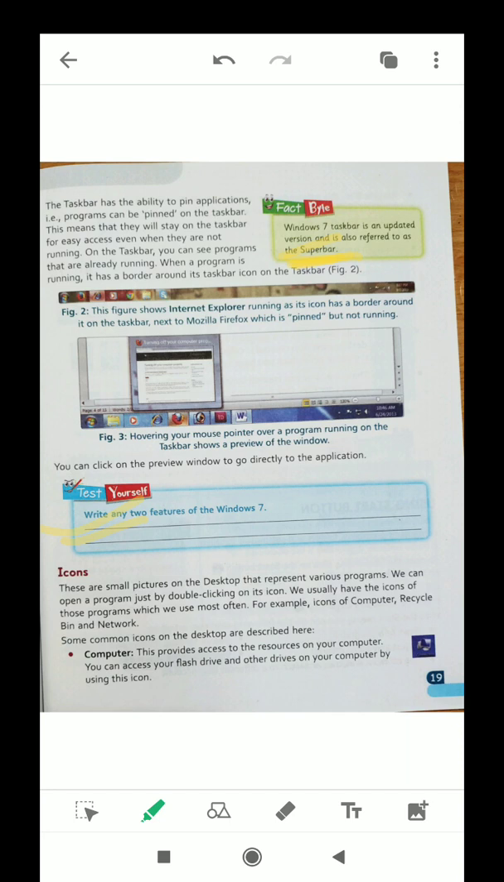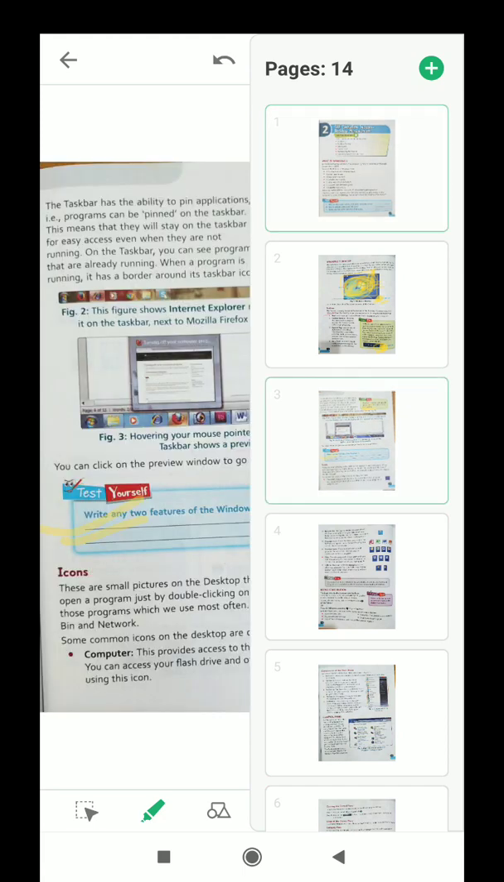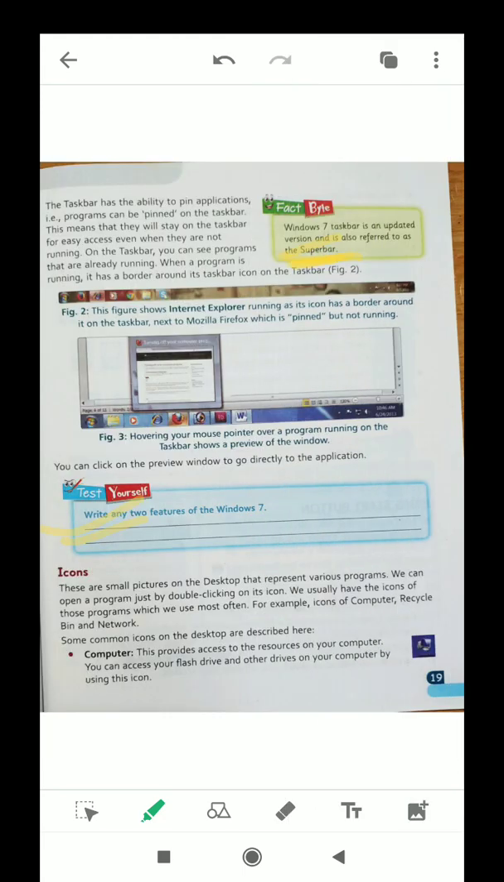It is easy to use, it supports multitasking. Any two you can write. There are some points in page number 1. You can see here in page number 1, there you will get them. Anyone you can write. It's about multitasking, it takes little time to start, and so on. So there are many points, any two you can write down.